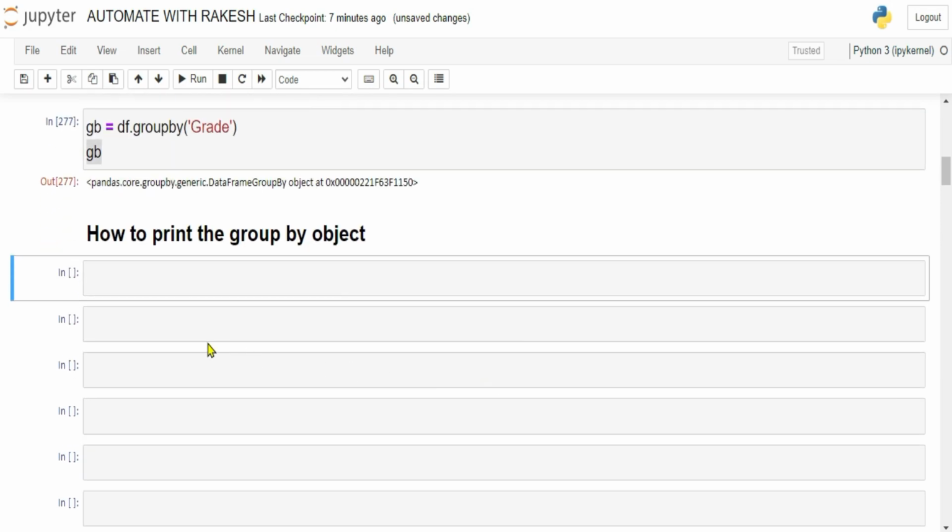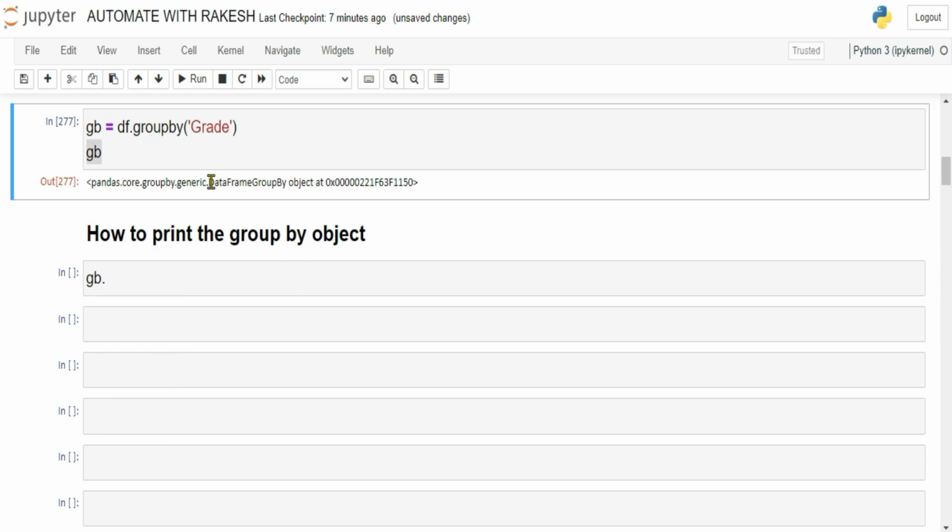Now how will you print it? Printing can be done in two different ways. Okay, one is you take the variable name, the data frame name. Now remember, this is not a simple data frame. Generally your data frame variable will have a data type called DataFrame only, but here it is of type DataFrameGroupBy. The type is different. Remember this, a general data frame variable will have type DataFrame, but here the type is DataFrameGroupBy. So it's a group of data frame variables.